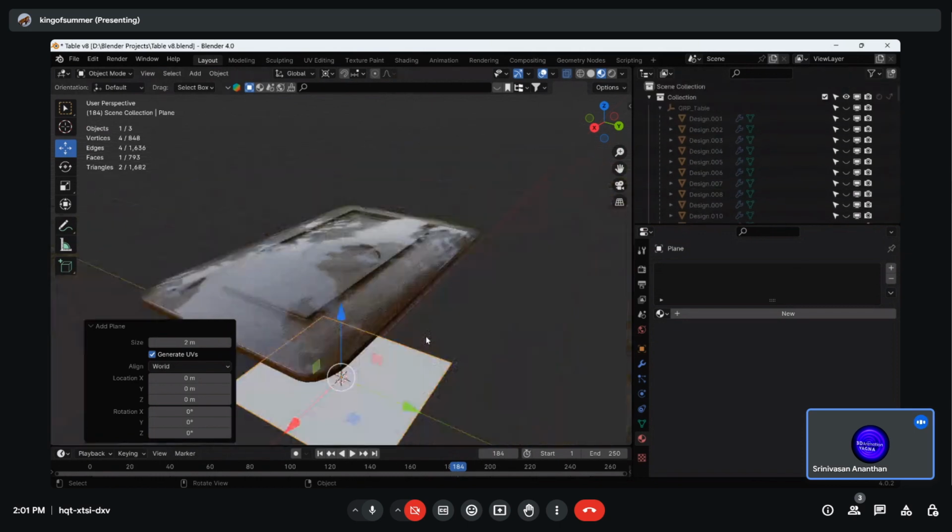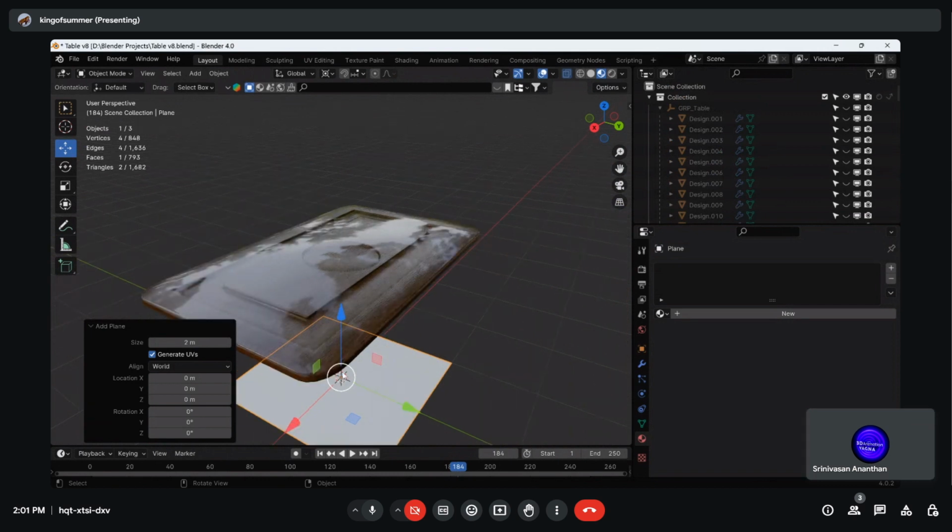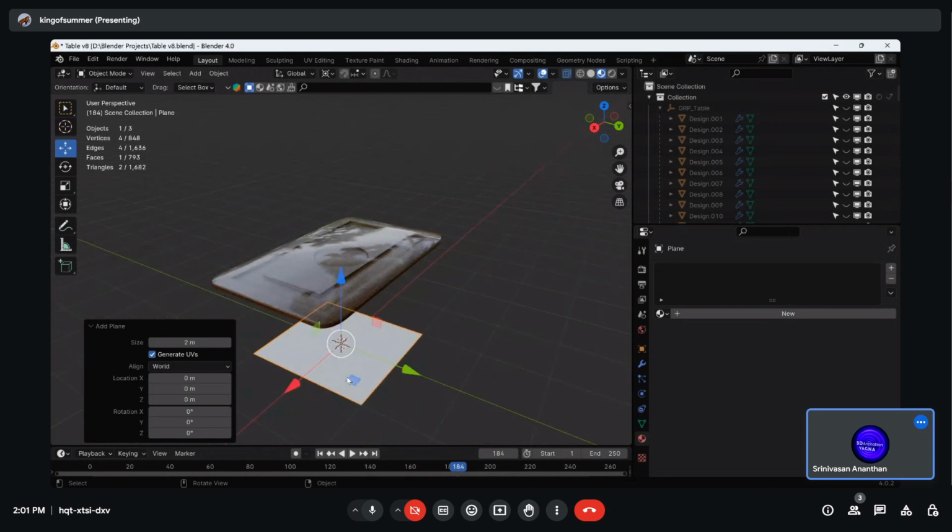White, red ring. No, inside that. This one. That's called the 3D cursor. Wherever that 3D cursor is, there the object will take birth. Anything, light or camera, there only it will first emanate.